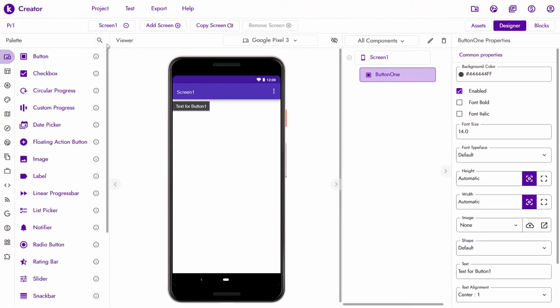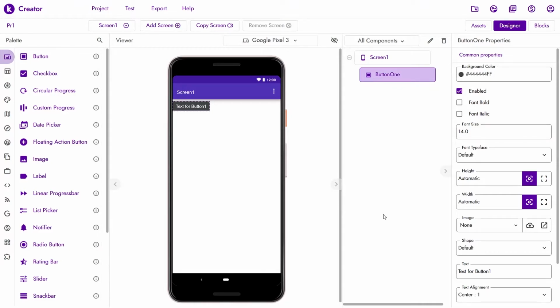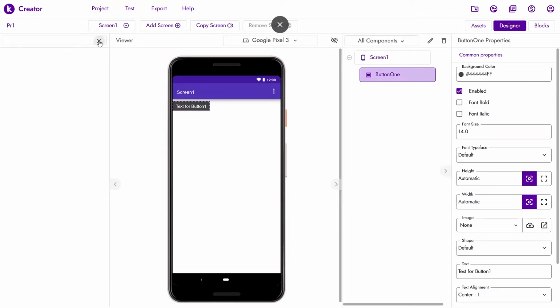Anyway, we'll go ahead and drag a notifier into the project. Now let's say you don't know where the notifier is. Of course, for the notifier you can just see it right here in the default user interface category, but let's assume for a second you don't know in which category it is and you don't want to waste time searching for it. Well, let the creator do it for you.